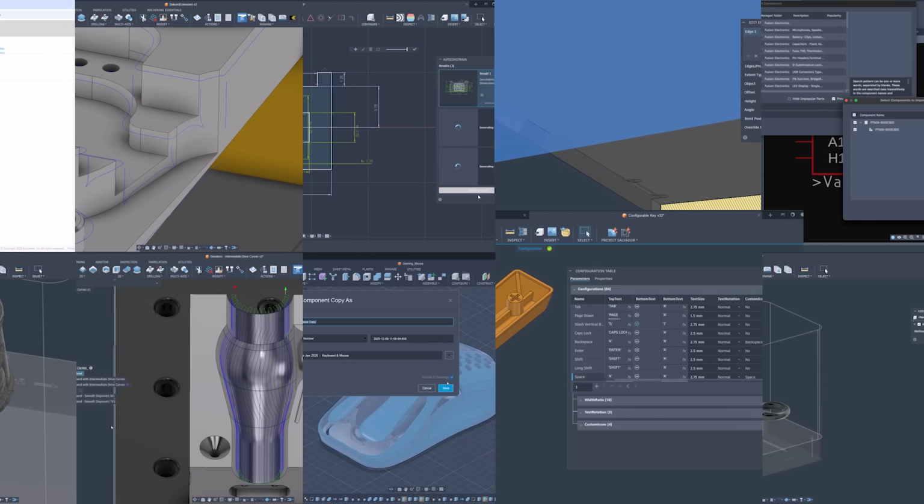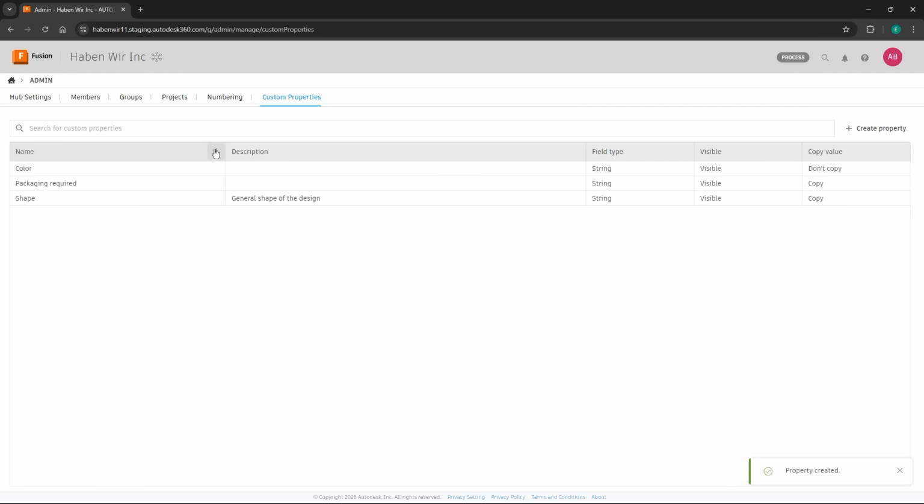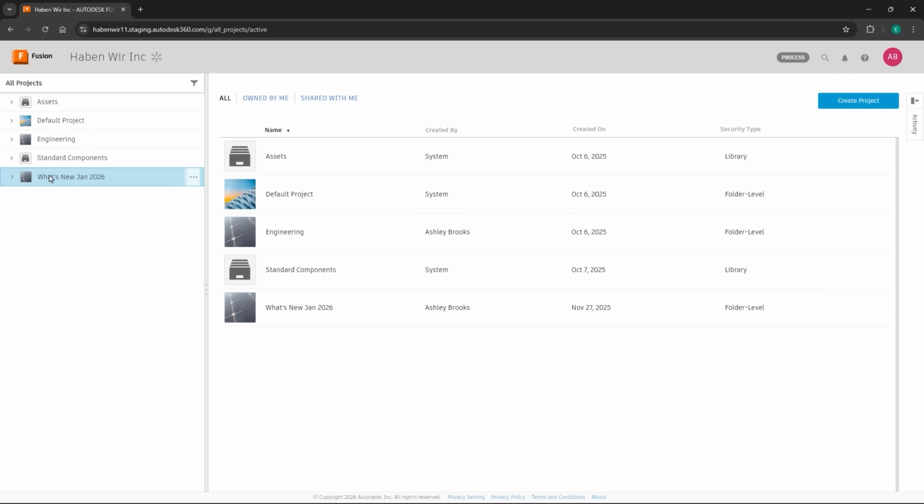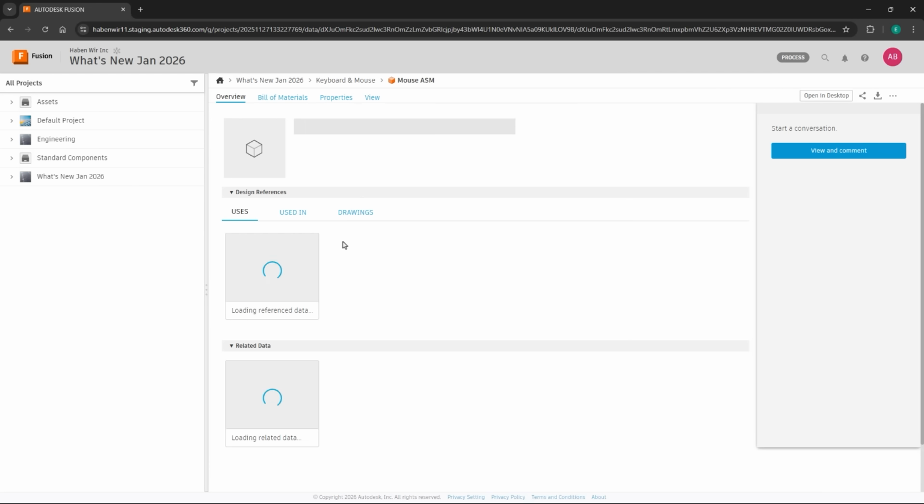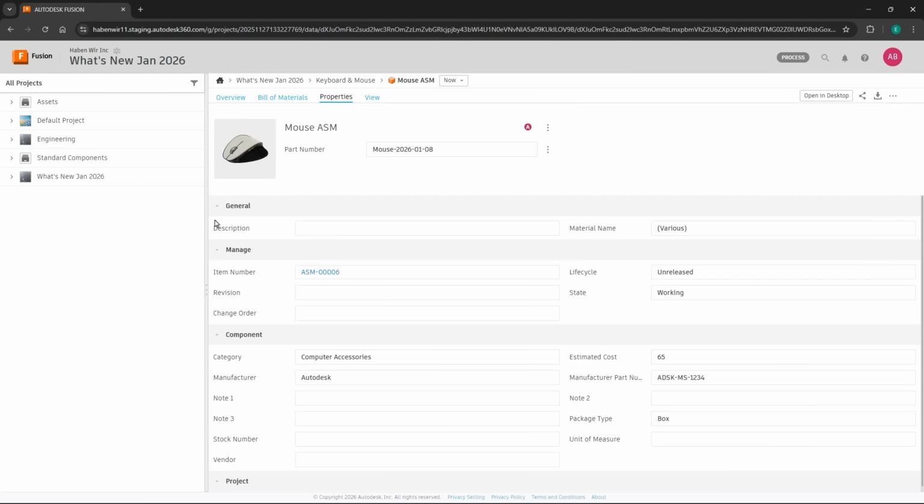Let's get into it. With custom properties, your company can now define additional component properties that are specific to your business, not just the standard out-of-the-box fields. Hub admins will set up these custom properties directly in Hub administration, and once they're defined, they show up right where you would expect in Fusion.